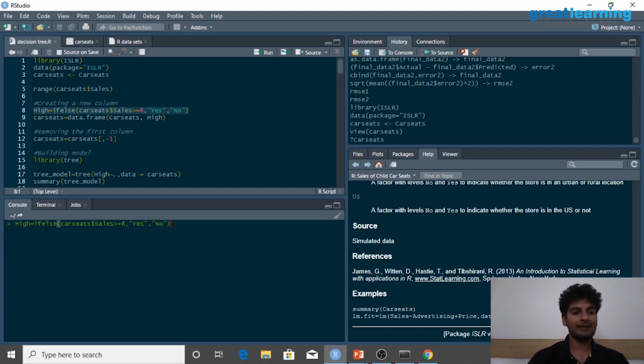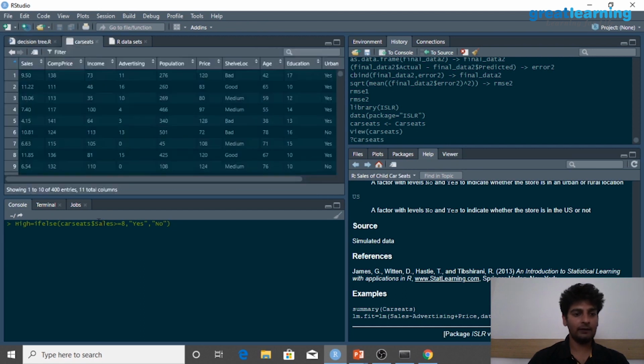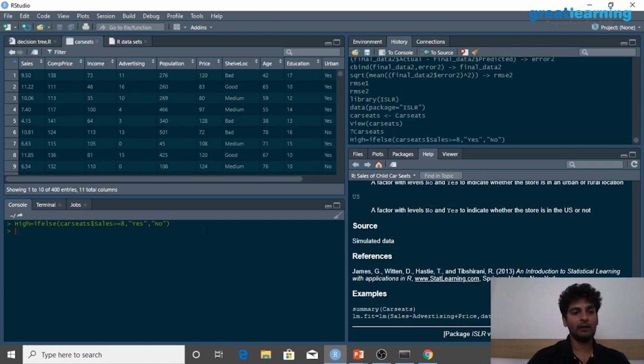So I will use this ifelse clause, and over here I am checking if the number of sales is greater than or equal to 8. If the number of sales is equal to or greater than 8, then I want it to be denoted with yes. On the other hand, if the number of sales is less than 8, then I want it to be denoted with a no. And I'm storing this in a new object and naming that object High. Now let me just show you the head of High over here.